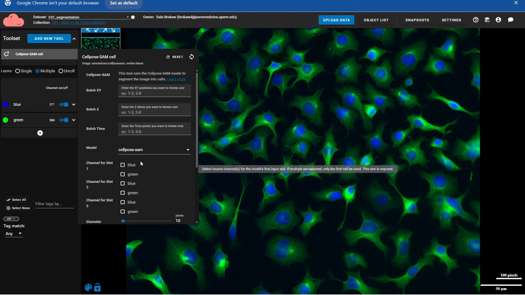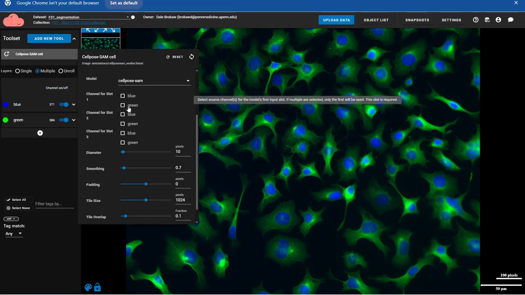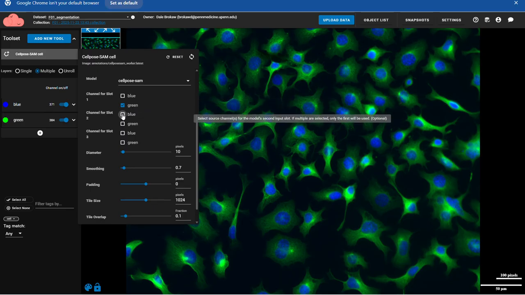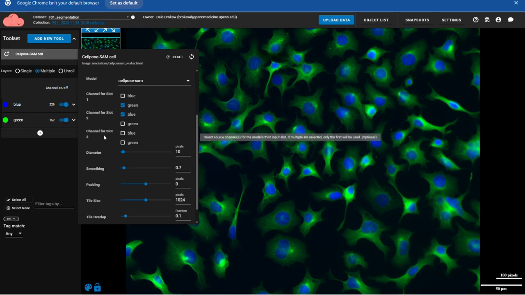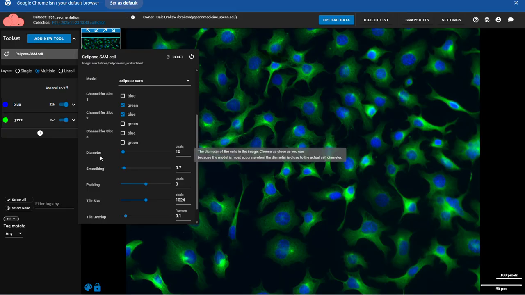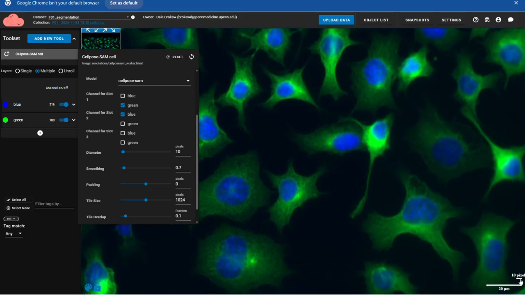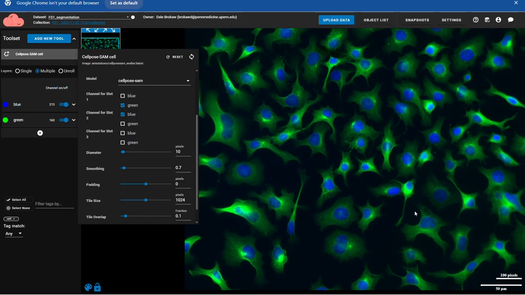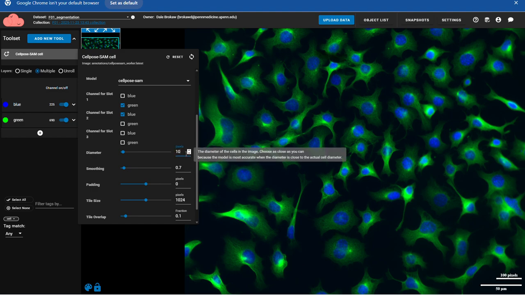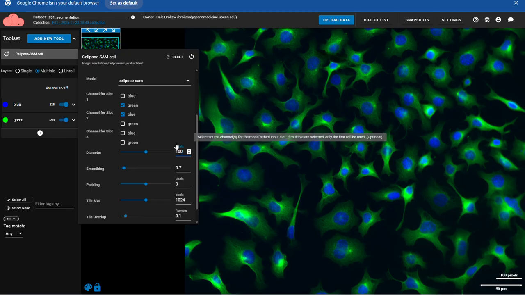So the model here is Cell Pose SAM, and for channel 1, which is the cytoplasm or membrane stain, I'm going to select the green channel, because that's where my cytoplasm stain is. For the second channel, I'm going to select the blue channel where the DAPI stain is. The next term I have to set is the average diameter of the objects. These are much bigger than 10 pixels, so I should change it from 10 pixels, and it looks like they're about 100 pixels on average. This is pretty robust to variation, so that should work out just fine.